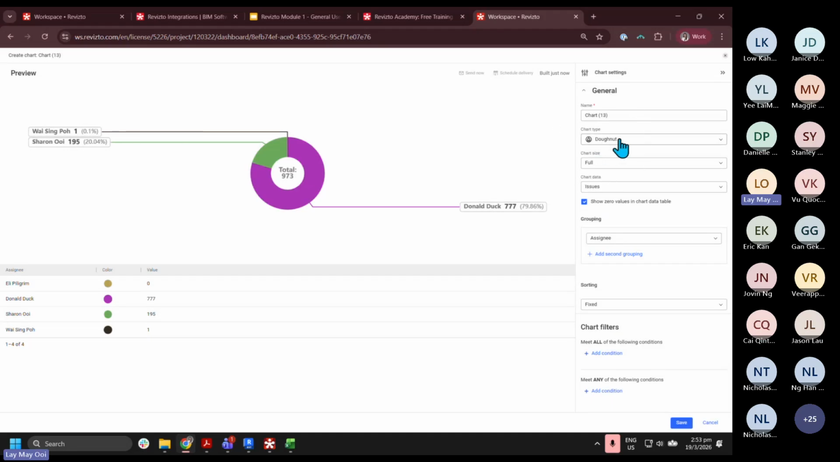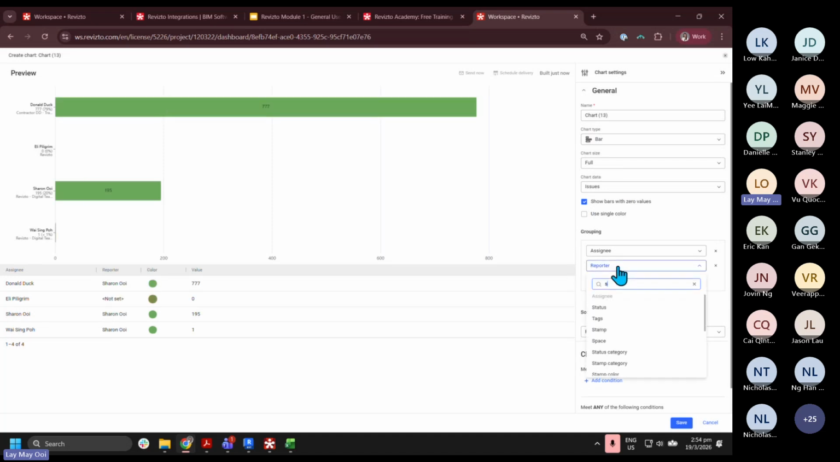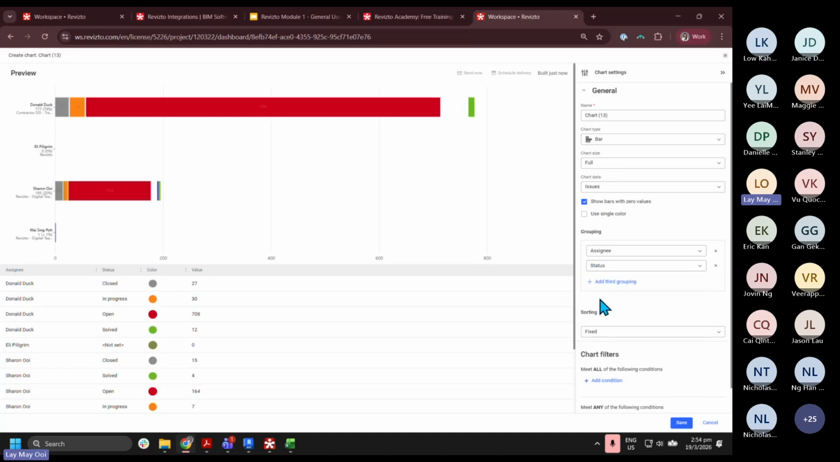I just have to select what chart type you want to see. So for example, I want to see the bar chart. By default it goes by assignee, right? But assignee is not enough for me. It just shows the total issues handled by Donald Duck, for example. I want to further break it down according to the status. I can add another grouping, go by status. Then this chart makes more sense. So I know that it actually closed 27 already, but I still have 708 open issues. With the color, you can easily see the status.